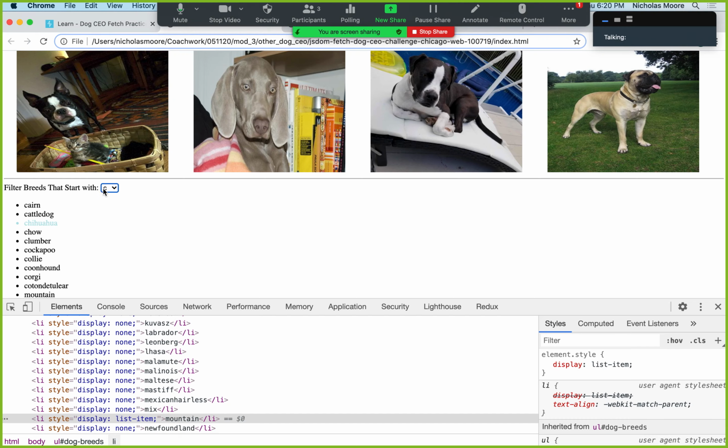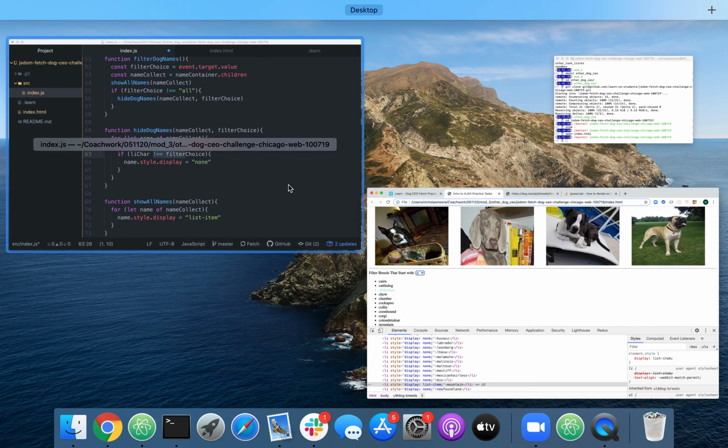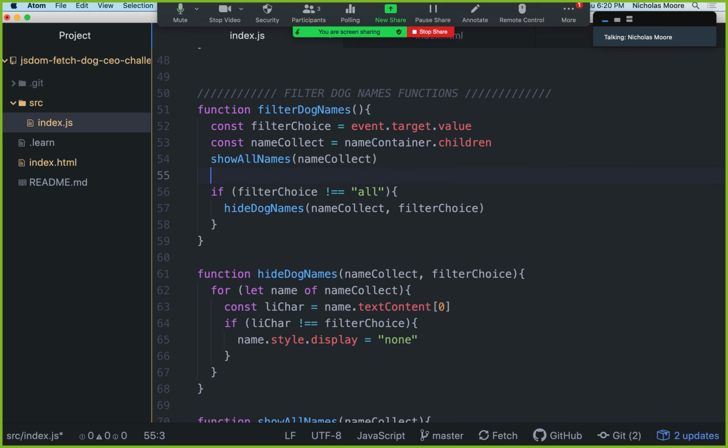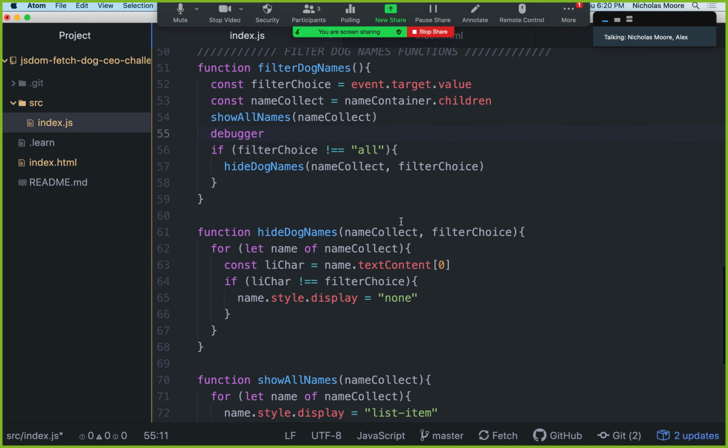Okay. So in slow motion, let's do this then. We'll put a debugger here. So you put the name collect and the filter choice in there because the name collect is all of the lis in the UL, and the filter choice is the specific value that comes from the selector.